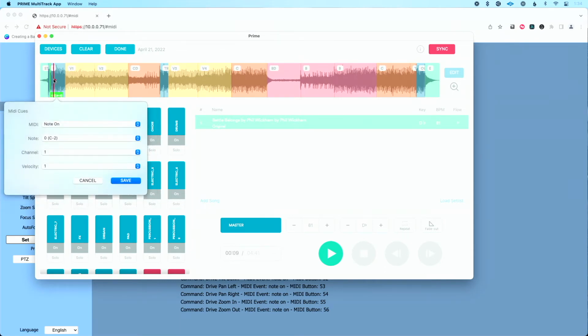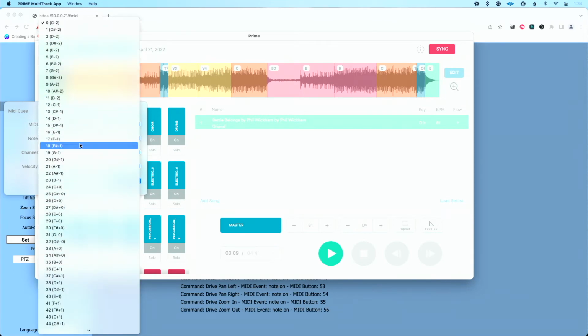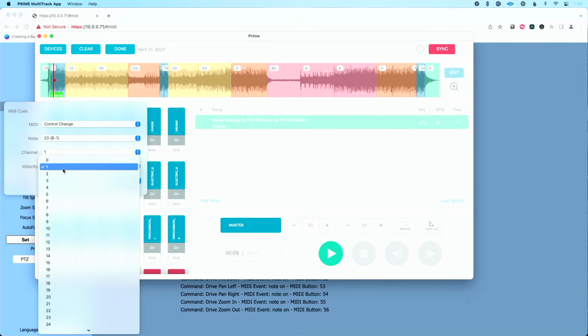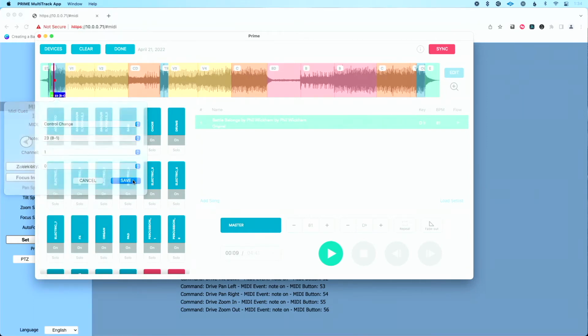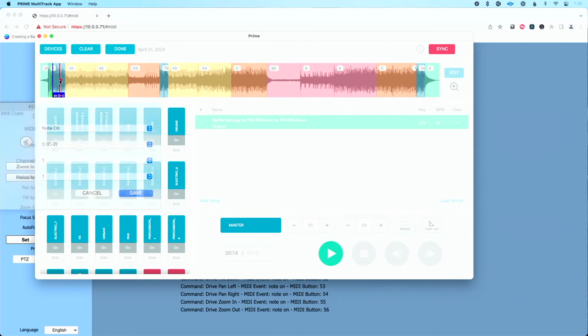Let's double click. This time, instead of note on, we're going to do control change. We're looking for control change. What do we say? 23, I believe. So we're going to go to 23 here, so control change message 23. Velocity, in this case, is going to function as value. So we said zoom. I want to zoom out all the way to 0. Okay, we'll hit save. And then we're going to move our playhead. Let's leave our note there. Let's move our playhead and put our zoom in.